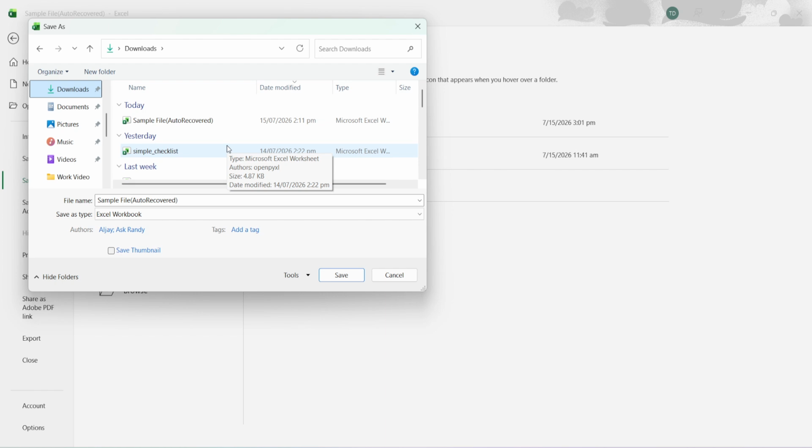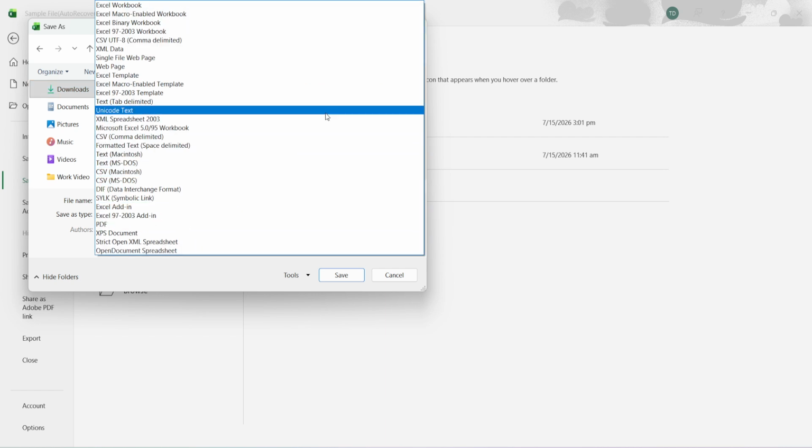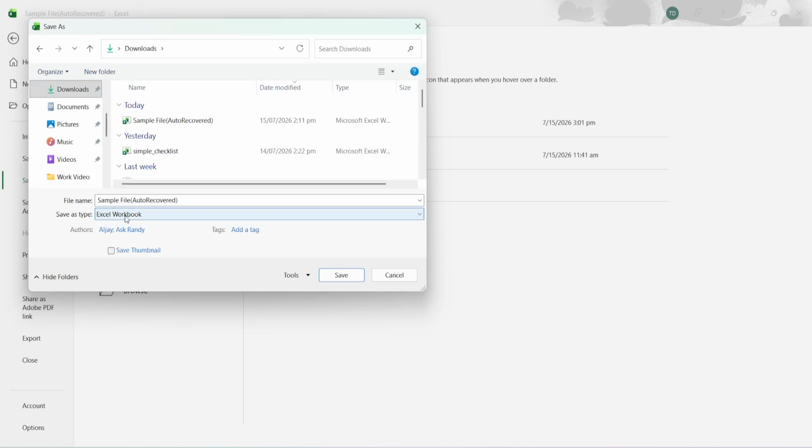After choosing the destination, look for the Save as Type drop-down menu. This is the setting that determines what file format Excel will use when saving the workbook. Click that drop-down so you can review the available options. Now make sure the selected file type is Excel Workbook. This is the standard Xlsx format used by modern versions of Microsoft Excel.